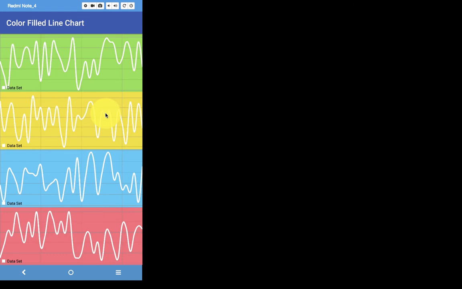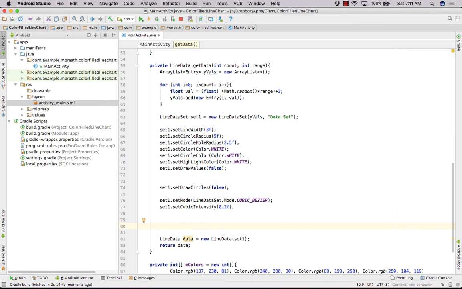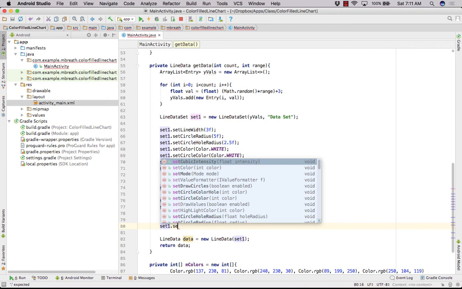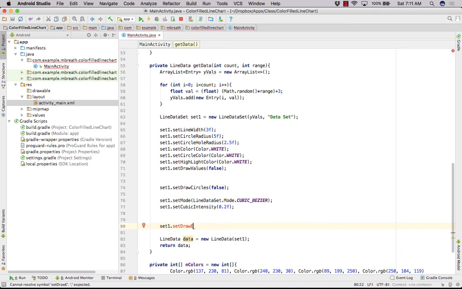A few more things, I would like to fill these colors, right. So inside here, below these lines, if you want to fill these lines, you can do that also. That's very simple, right. So let's do it. So we need to first make it set1 dot set draw filled enable, that is true.